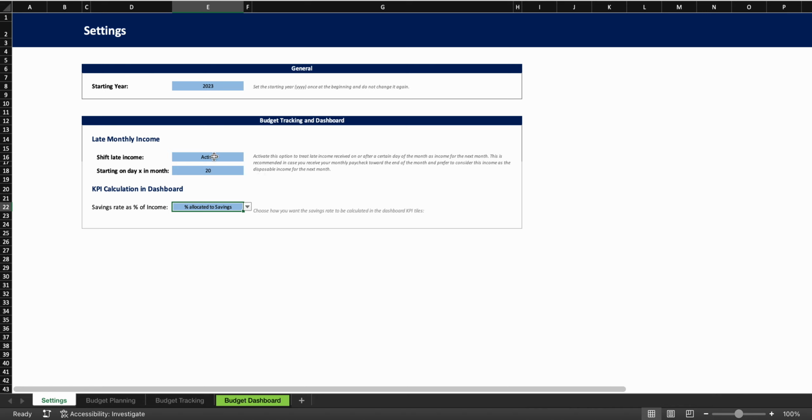So if we have this active, what this is saying is that if we get paid after the 20th of the month, that income will go towards the following month. So if we get a paycheck on the 21st of October, that is going to show reflected in November's income. If we make this inactive, if we get paid anytime in October, that is going to show in October's income. So if we get paid on the 29th of October, that will conclude in October's income.